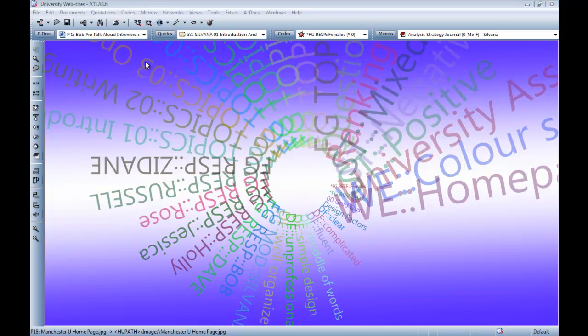Document families are an important tool in ATLAS.ti. This is the place where you represent the research design of your project, and it allows you to analyze not just the whole data set, but parts of the data set, and to be able to compare one part of the data set with another.